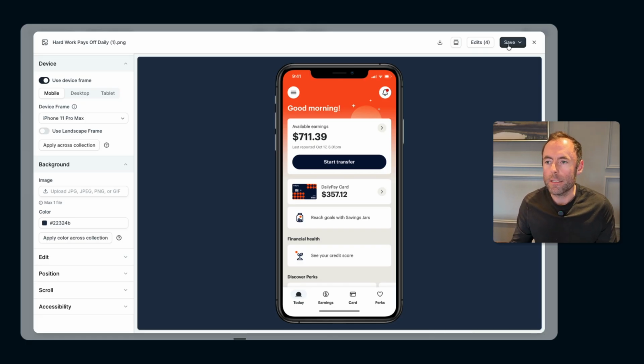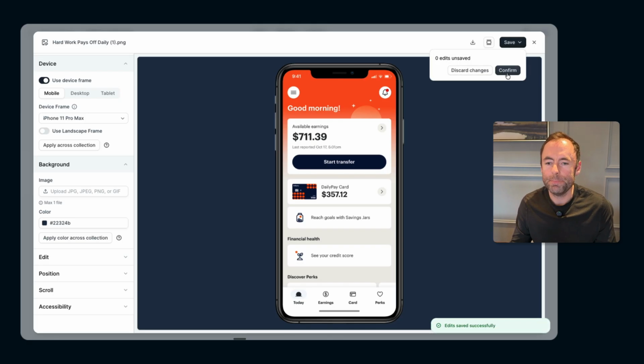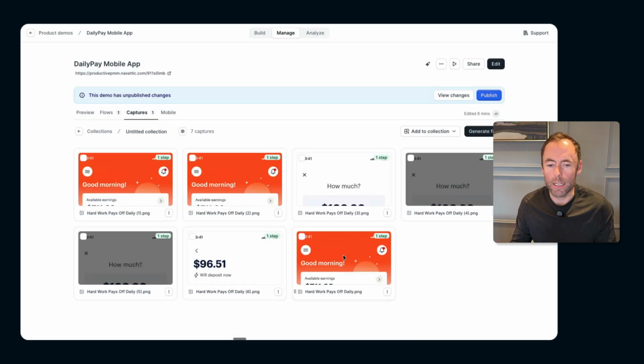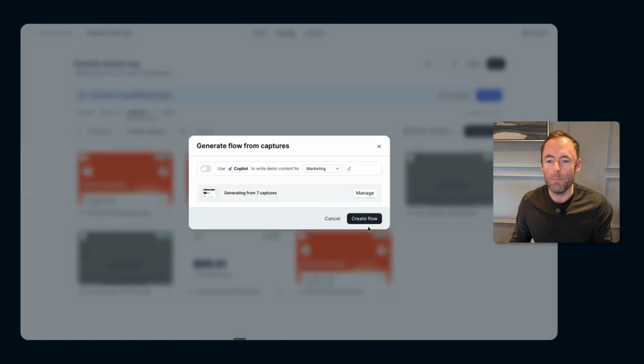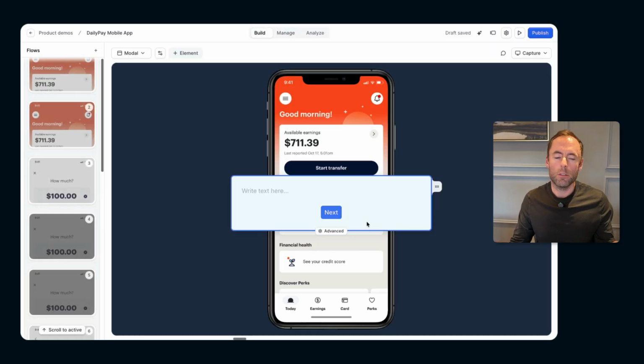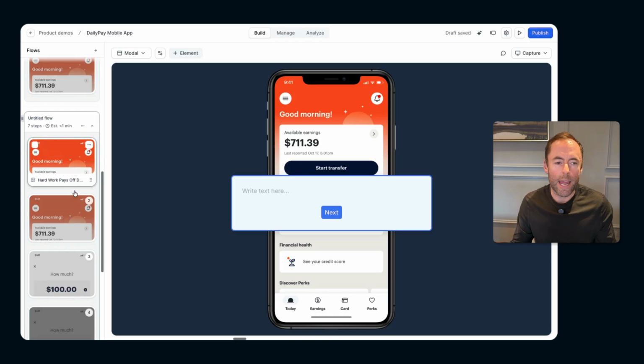Cool. Now that I've got that done, I hit save, confirm. And all my screen captures now, if I click into any of them, they're going to have a nice mobile device frame. Okay, cool. Now that all my screen captures are updated, I can click Generate Flow, and that's gonna start building out the demo flow using all of these captures.